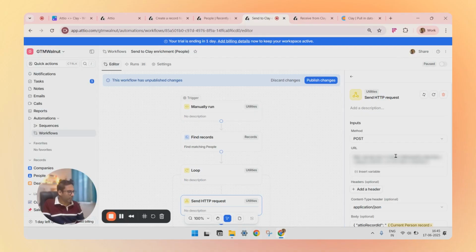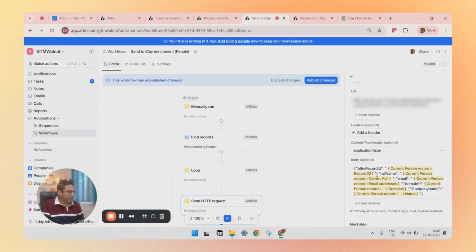You basically enter the Clay webhook into this, which means that through this the data is going to be sent to Clay, and you send in all the data that you'll be requiring on Clay to help you enrich this specific lead better, right?